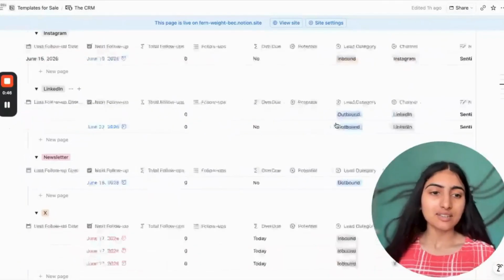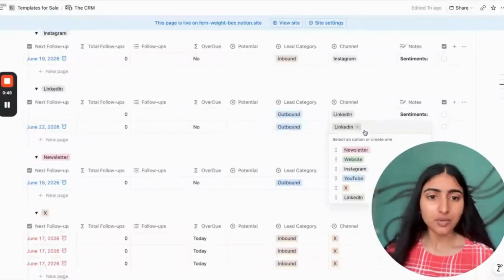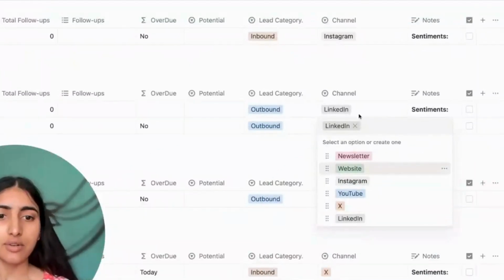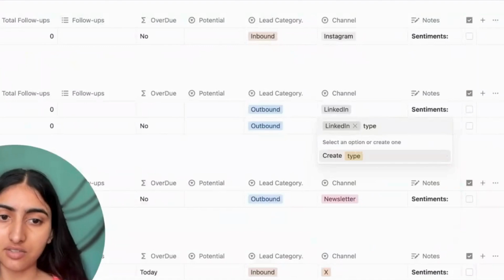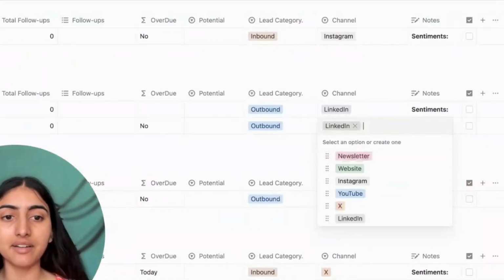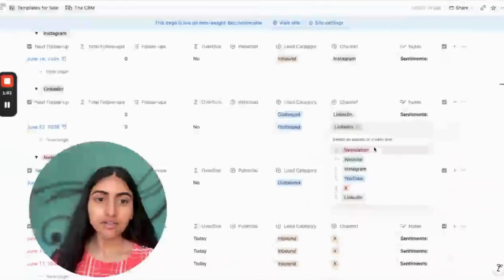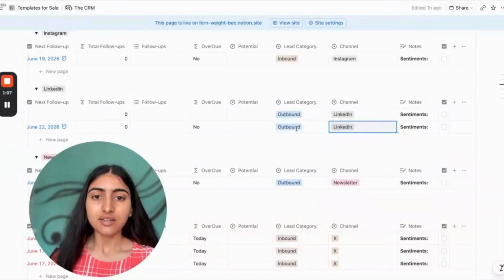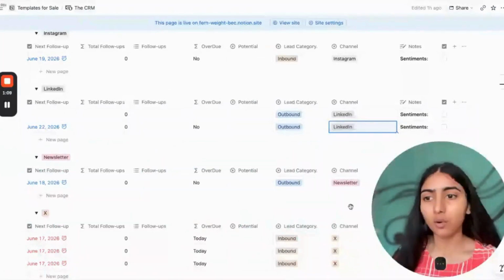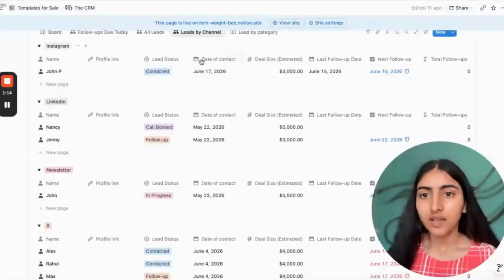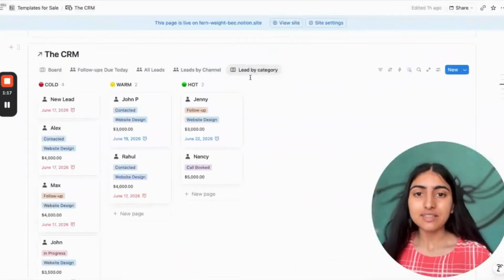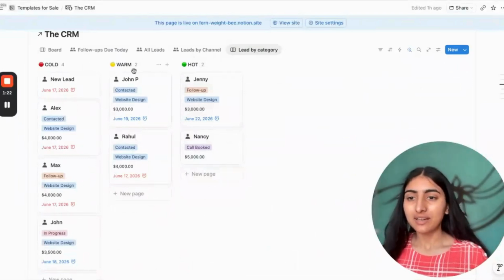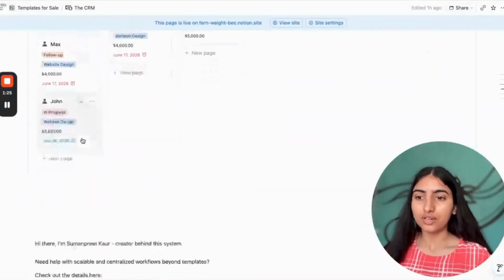Okay. And now let's say you got a new channel that's not here yet. What you will do for that is just type the channel and hit enter, and then you will see the new channel here. Just select that channel while entering the lead information, then all of the leads will be present right below the selected channel. And the next part is here you can see leads according to the category that we get through the band scoring. You can separately see the hot, warm, and cold leads here.